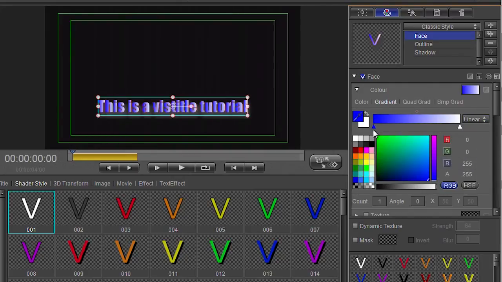As far as the gradient colors go, click on that one and I can choose different colors there. Click on this one and I can choose the color at that end. I can also click in the middle and put some more colors in. So I can give them some really atrocious gradients. That may have been groovy in the 60s, I'm not entirely sure.